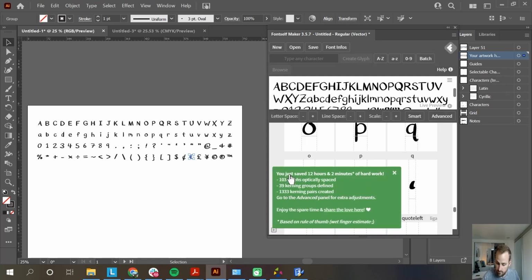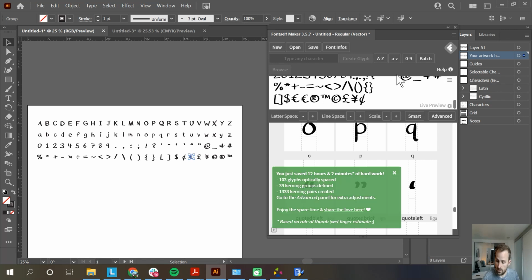So there we go. You just saved 12 hours and 2 minutes of hard work. So they're estimating how much time it would take to manually adjust each of these characters. And so that was a huge time savings. And the font is looking pretty good.